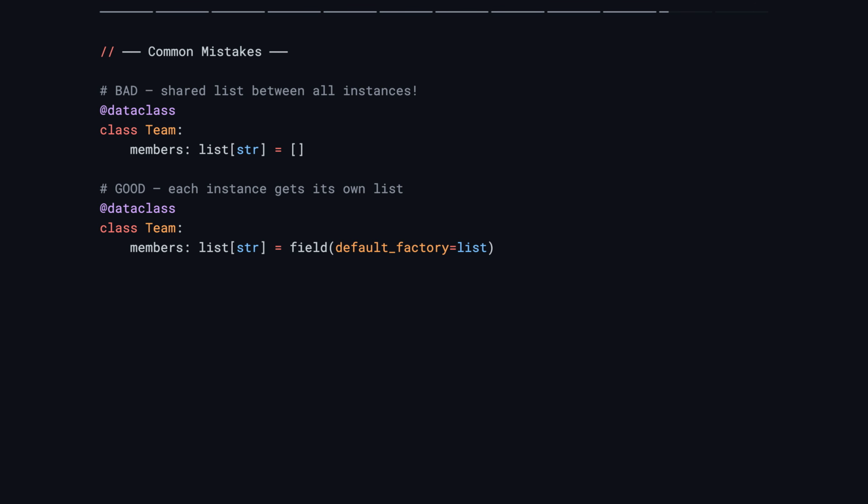Converting between data class and dict. Data classes have a built-in function, asdict, to convert to dictionaries. To convert back from a dict, unpack it. Note: asdict creates a deep copy. Nested data classes are also converted to dicts. For Pydantic, use model_dump and model_validate instead.